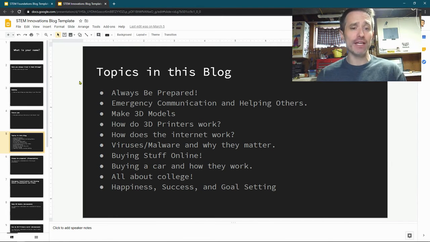In STEM Innovations, we learn about being prepared, so always be prepared, emergency communication and helping others, making 3D models in Tinkercad, how 3D printers work, how does the internet work, viruses and malware and why they matter, how to buy stuff online safely, how to return stuff online, buying a car and how they work, talk a little bit about Tesla cars, electric cars, all about college, and then happiness, success, and goal setting.